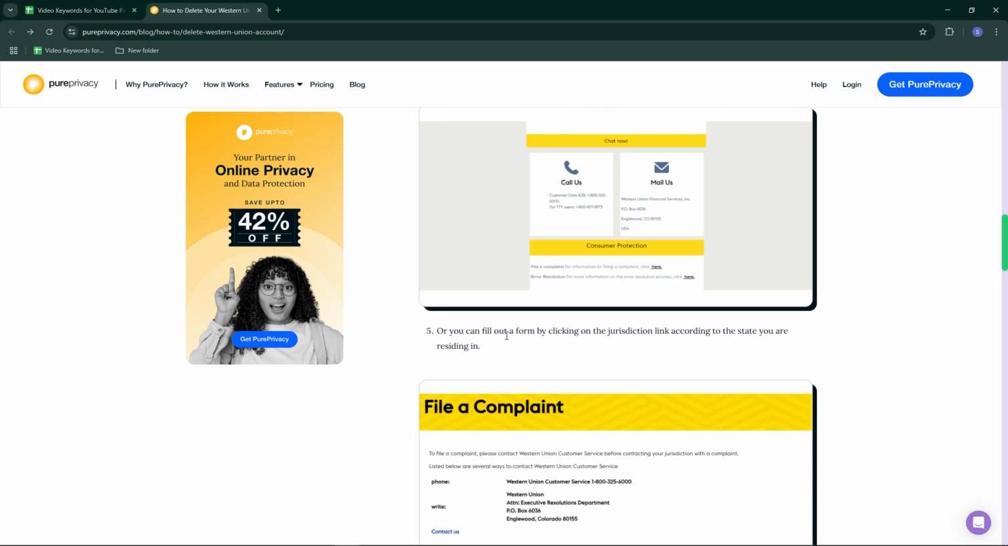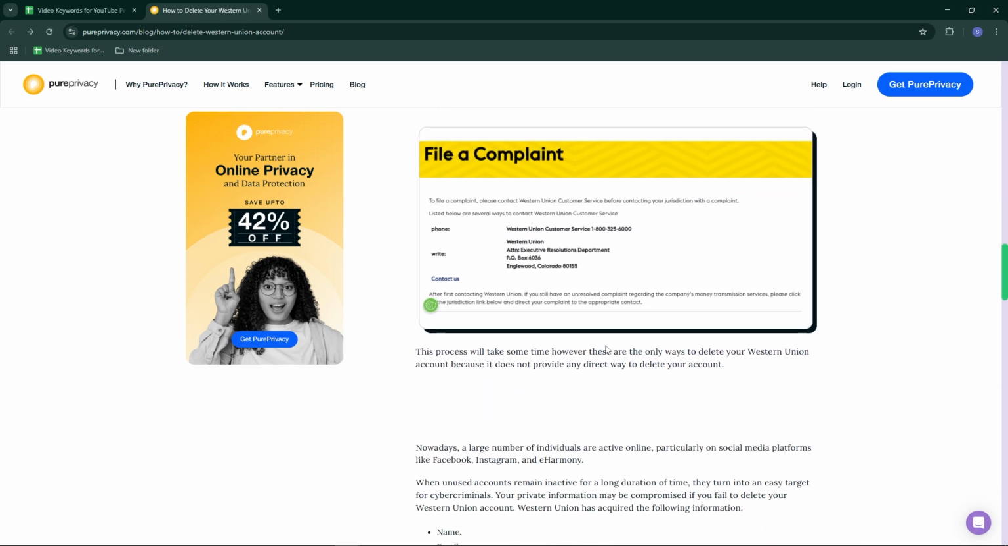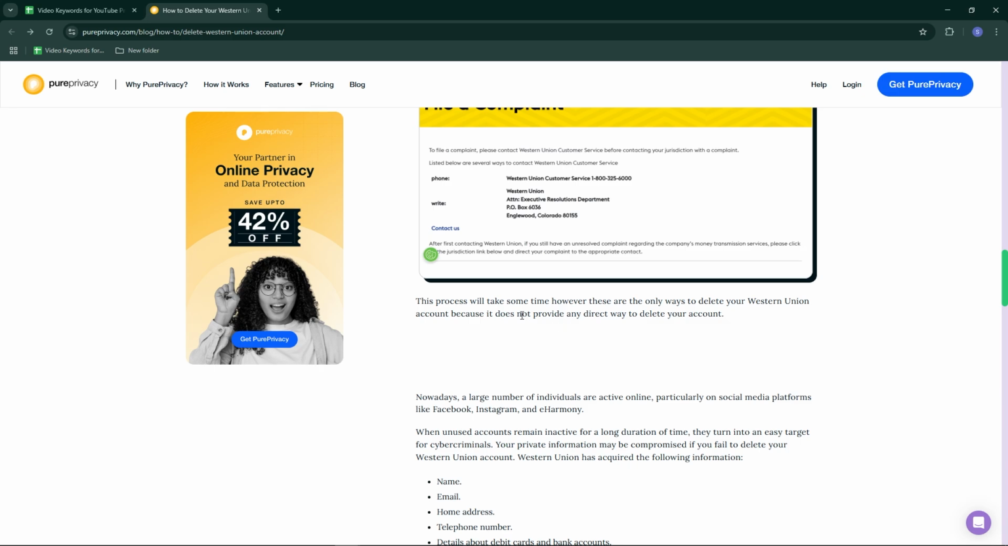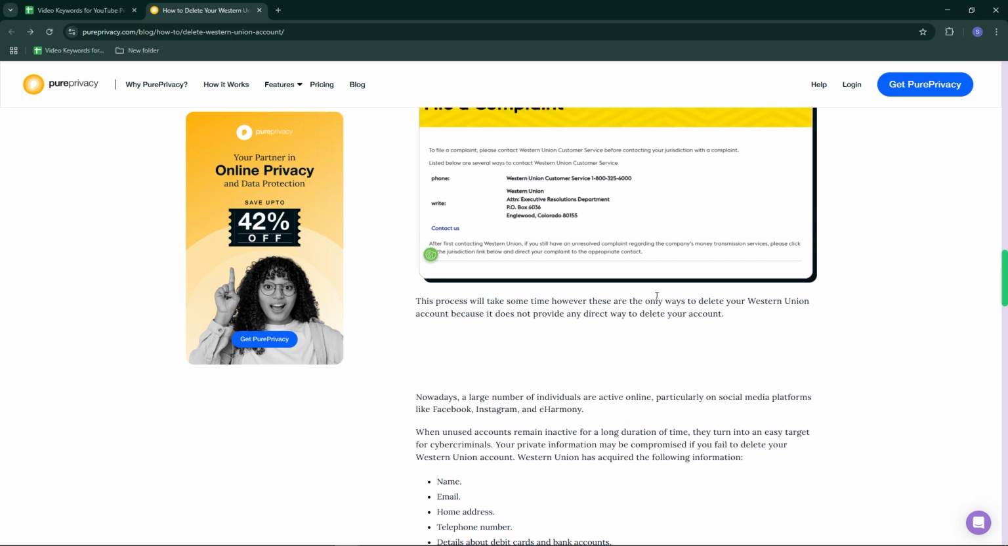Depending on your state or country, you may need to fill out a jurisdiction form. Point to be noted, Western Union does not provide a direct option to delete your account. You must contact customer support to request deletion. That's it. Now you know the process of how to delete your Western Union account.